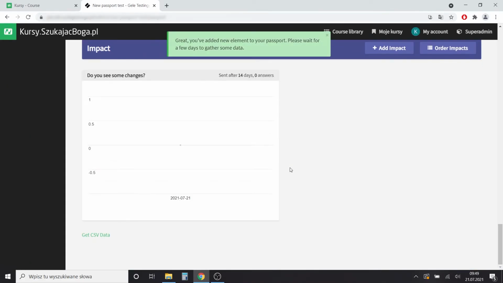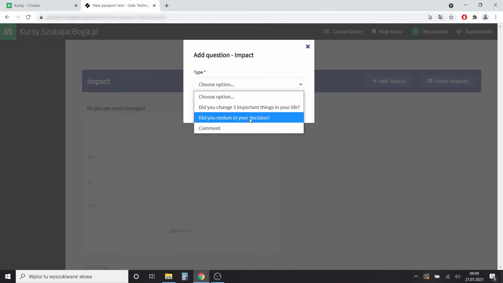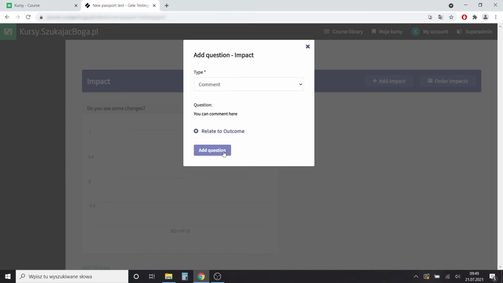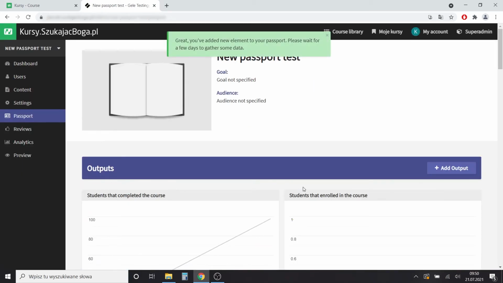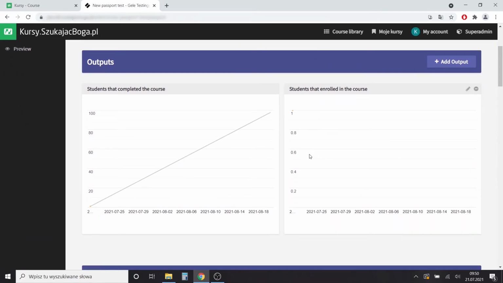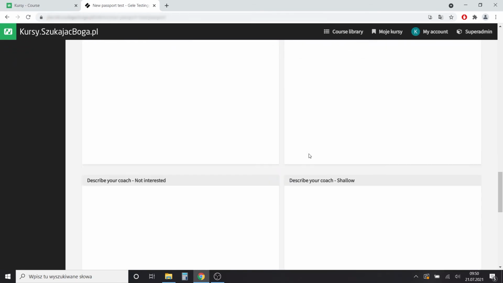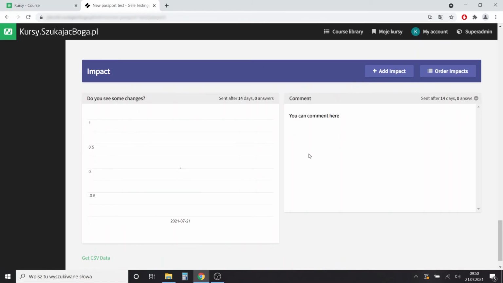Now let's add a comment to follow it up. Both questions have a delay of 14 days, which means that 2 weeks after the student fills up the outcome survey, he will receive an email with a link to the impact survey with these 2 questions on it. Okay, the passport is ready. Outputs will be filled automatically based on the student's activity. Outcomes and impact will be based on students filling up the surveys.